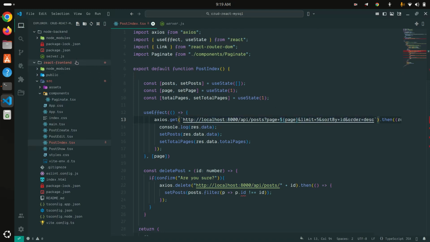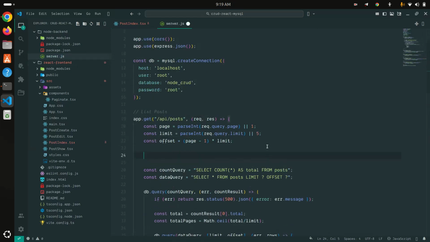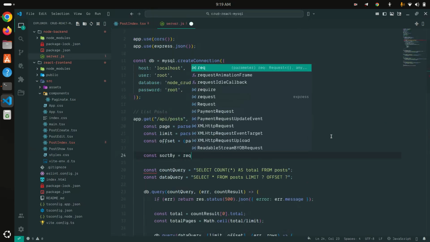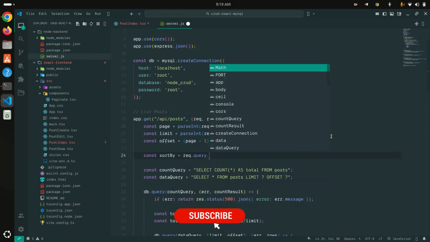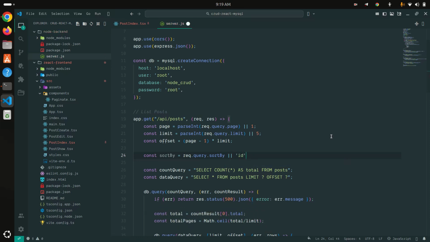Okay, so let me first change server.js in the Node backend. First of all I'm going to get the sortBy variable, const sortBy, and I can get this parameter like sortBy. This will work dynamically. I can pass ID, title and body as well. So let me go here, request.query.sortBy, and if there is nothing, then by default we are going to use ID.